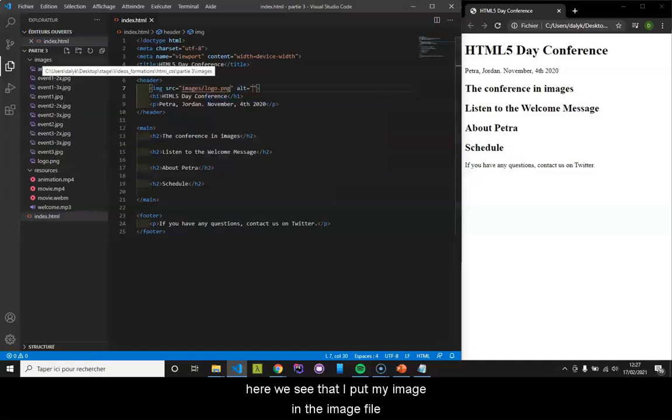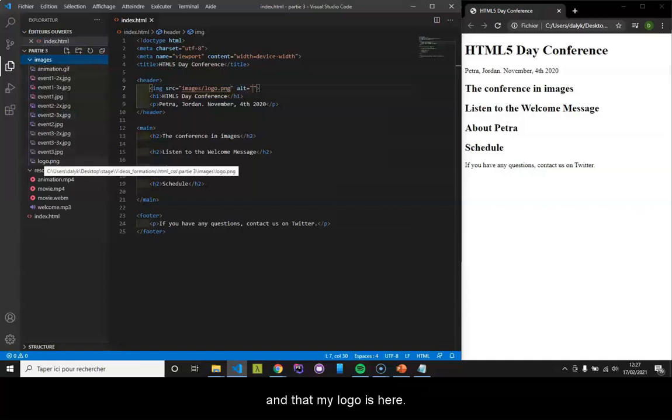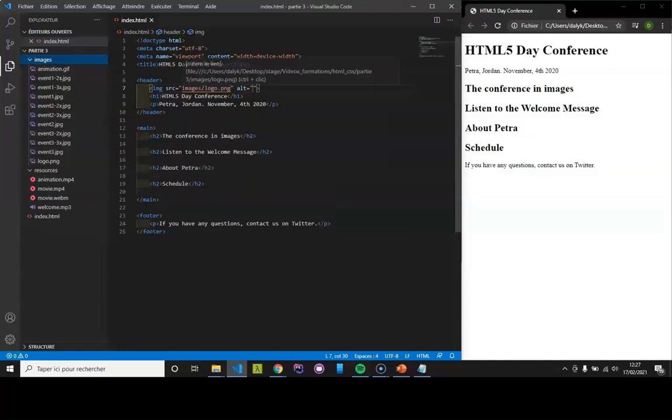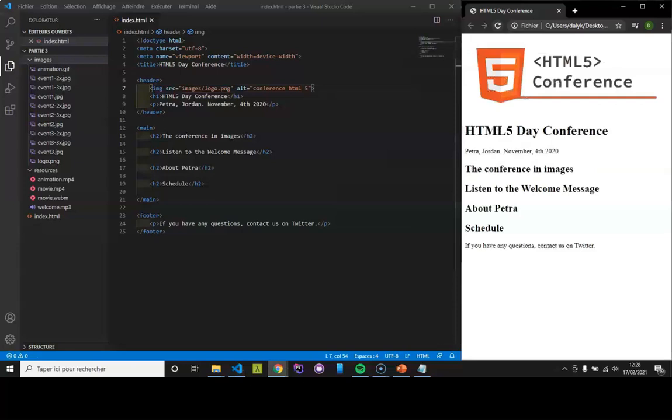Here we see that I put my image in the image folder, and that my logo is here. I put image/mylogo. Then in the alt I will put a description, for example, conference HTML5, and I will go and see the modifications. I see my logo is displayed well.